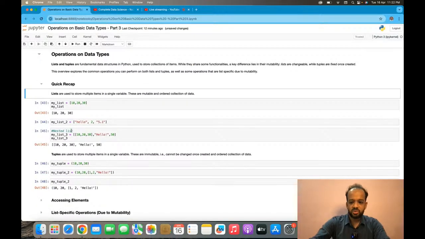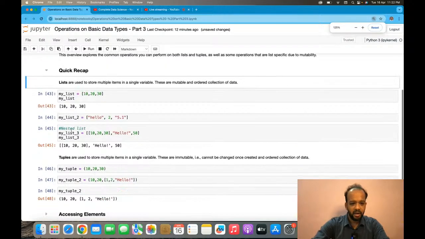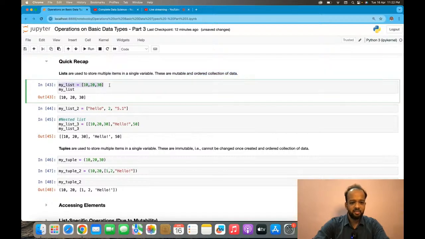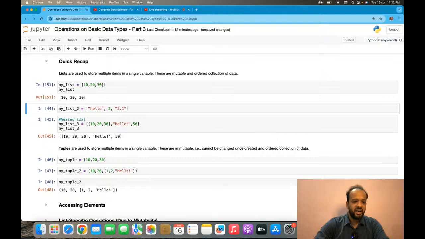Lists are used to store multiple items in a given variable. These are mutable and ordered collections of data. So this is how we define a list. Remember, we use square brackets. This list has three elements, 10, 20, and 30. These are three numbers, or integers, to be precise. And I'm just returning this onto the console. And this is what it looks like.